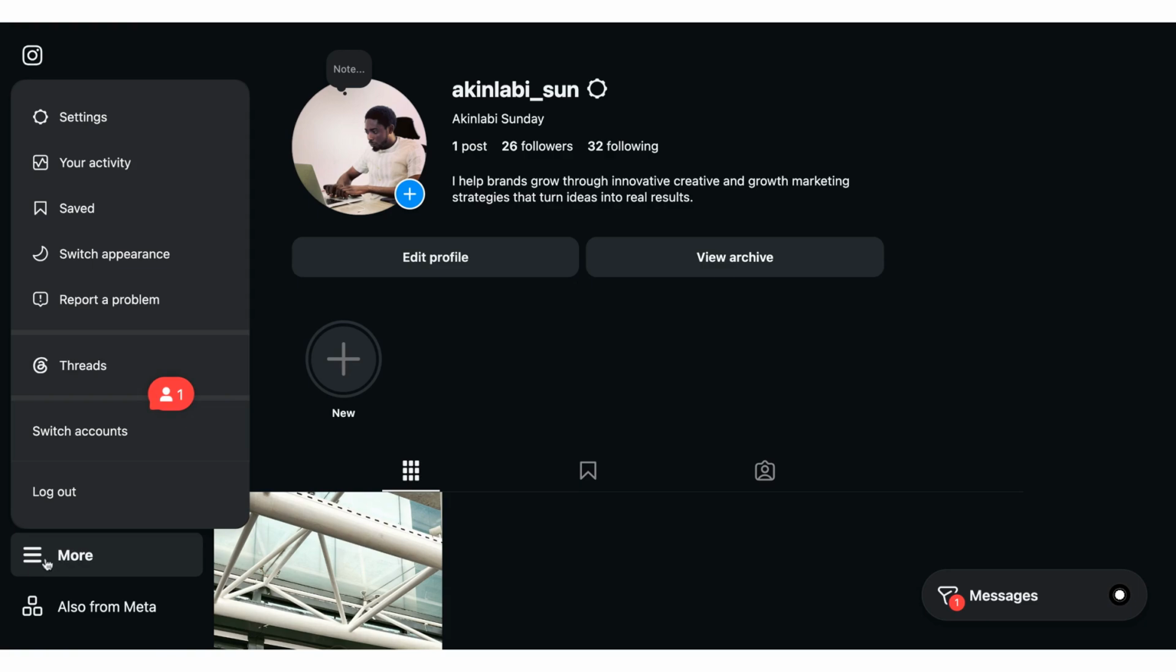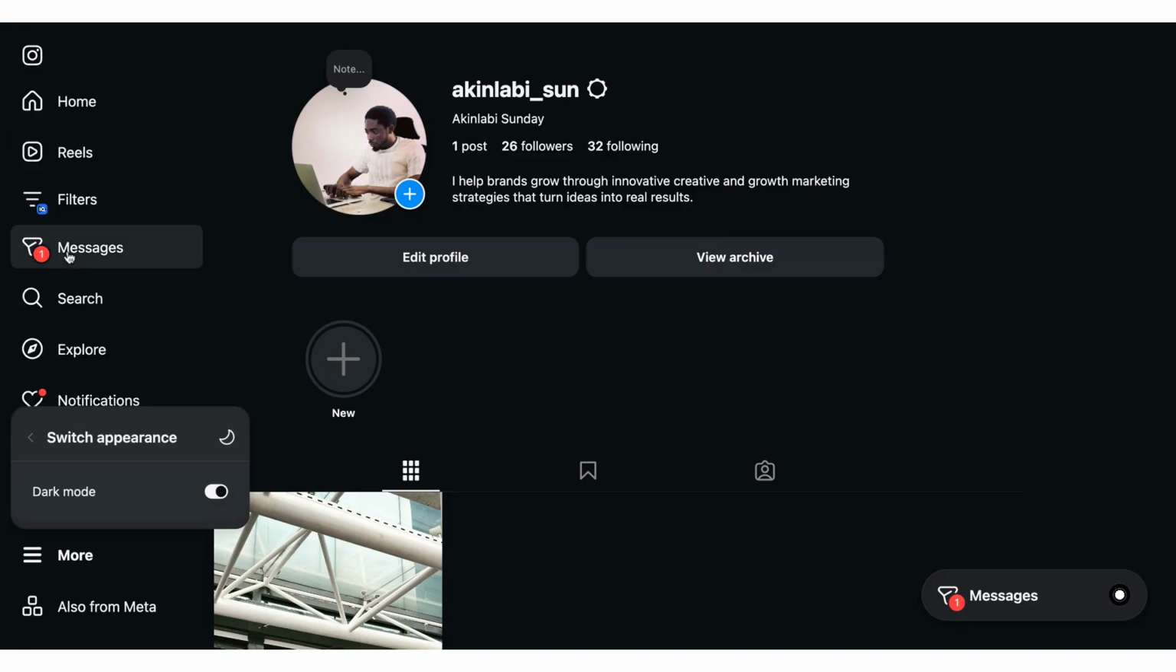I'm going to click on this, and when I click this, one thing you notice is you see the settings, your activity, saved, and switch appearance, right? For me, I am going to click on this switch appearance, and you can see that now it shows the switch appearance. This is it, guys. This is switch appearance.